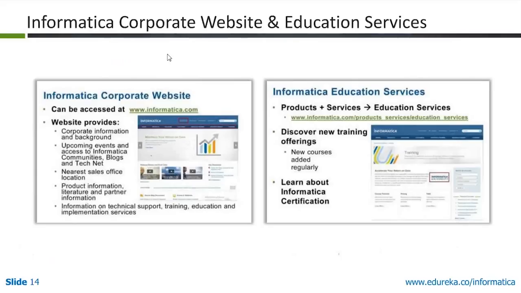Yeah, so these are the Informatica corporate website and education services. The corporate website is informatica.com. This provides you information about corporate information and background, upcoming events, and access to the Informatica communities, blogs, etc. Then we have Informatica education services, which will give you an idea about the new training that Informatica as a vendor is providing, and you will be able to know about the Informatica certification as well.